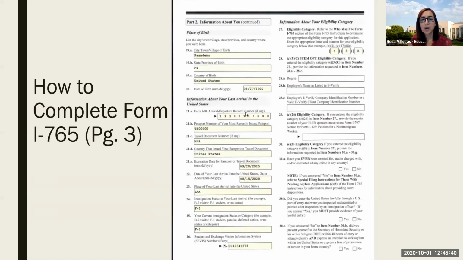Remember, I showed you your I-94 and your passport, because all of this information is required here. So you can see you need your I-20 number, your status, your entry date, your passport expiration date. So all of this is on the documents that I showed you earlier.